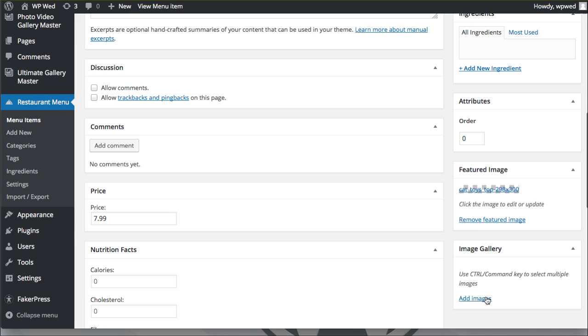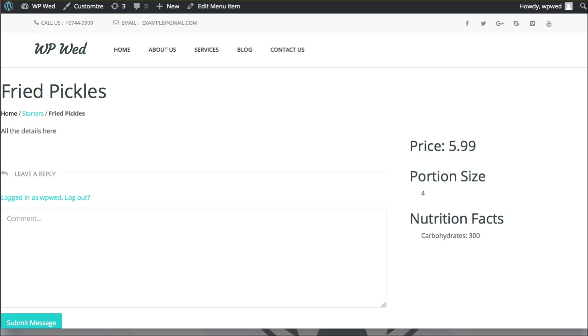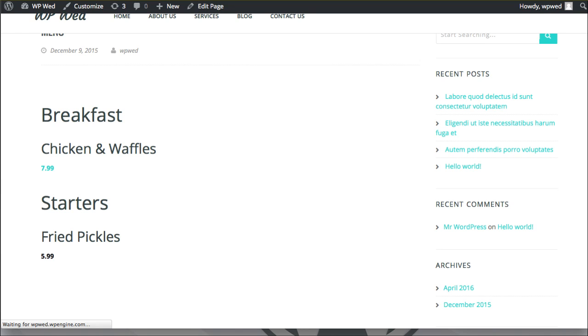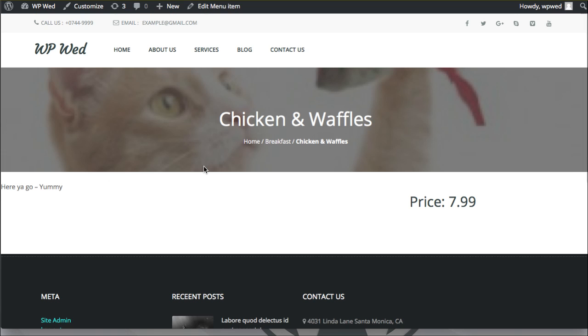Chicken and waffles. I bet the cat would like to eat chicken and waffles. Let's see, update. And let's go back here to our menu page. I'm going to click refresh. And there's a picture right next to it. Very nice. And the picture is linked as well. So all of this links over to our chicken and waffles page. Let's click on it. Chicken and waffles appears in this particular menu back there as my featured image.